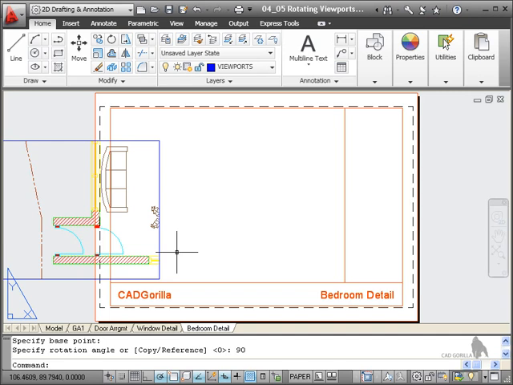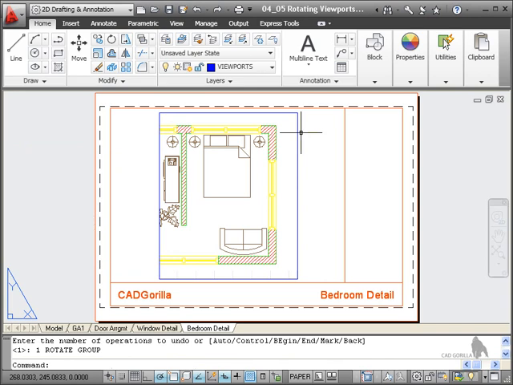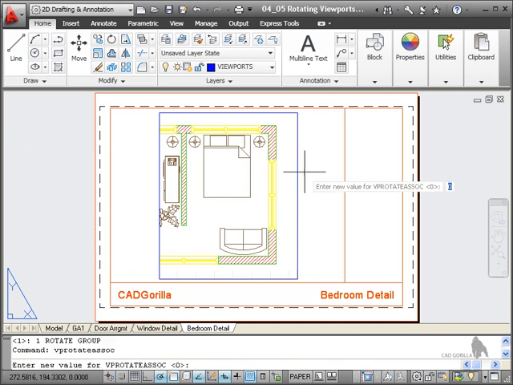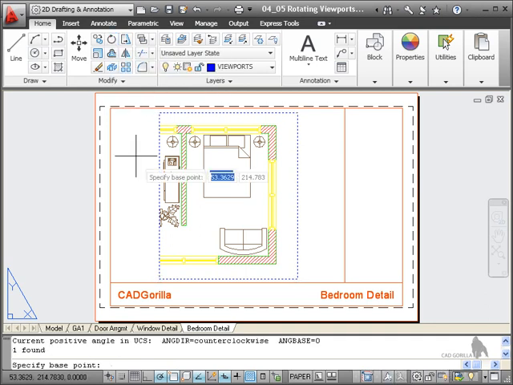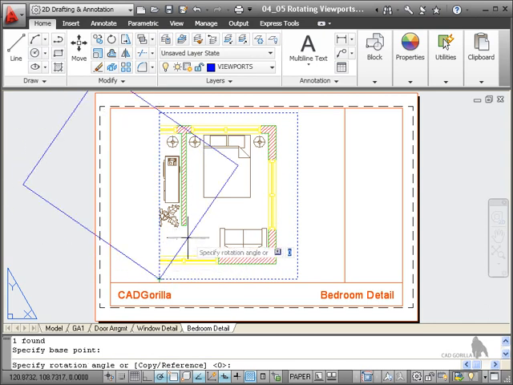So we undo that again by using undo on the quick access toolbar here. We make sure that VPROTATEASSOC is set to 1. So VPROTATEASSOC, type it in, press enter, put 1 in the box and press enter again. Then we rotate our viewport. There's the viewport, select it, rotate on the Modify panel, base point bottom left corner, and the rotation angle is going to be 90 degrees.